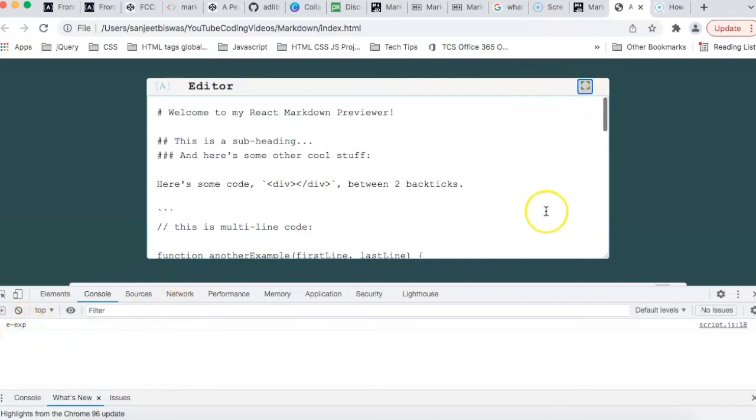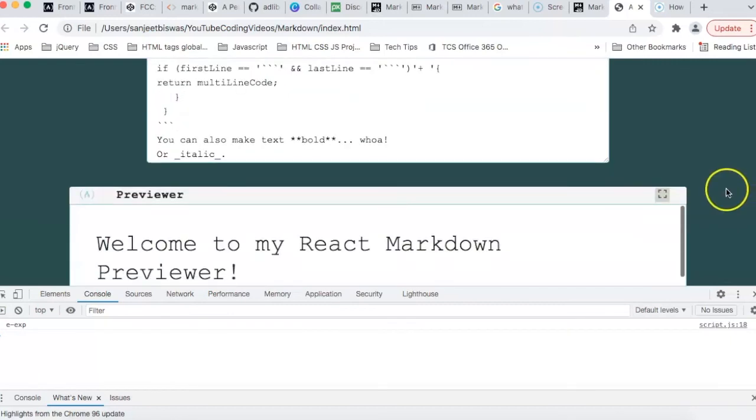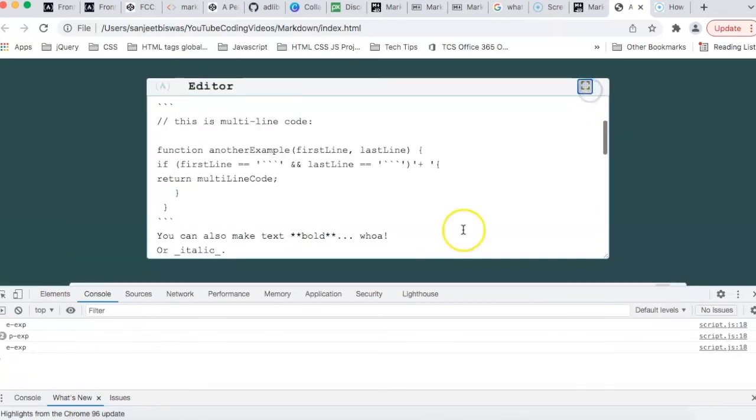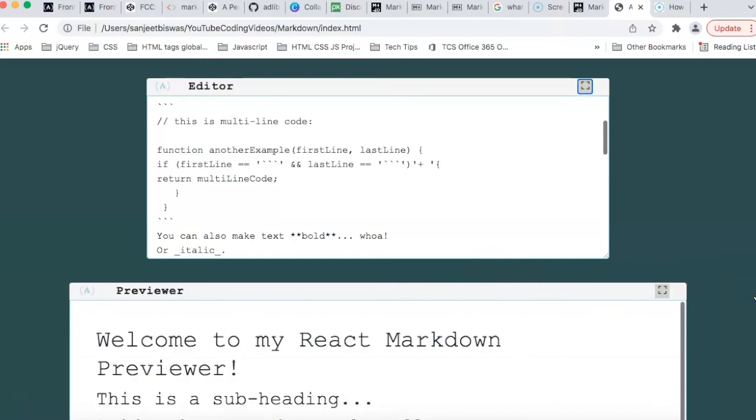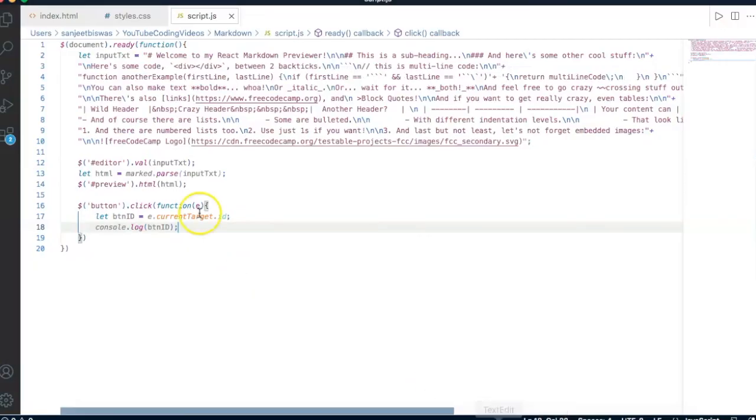That's what got printed. Let me click the other button, the button on the previewer box. When I click this button, the ID of this button which should get printed should be p-exp. And look, p-exp got printed. If I click again, it gets printed again. If I click this again, you get the ID of this button, which is e-exp, printed again. So I did this quick experiment just to show you that our code is working. We are successfully retrieving the ID of the button that was clicked, and we are printing it.